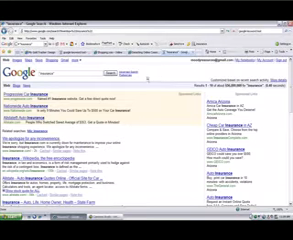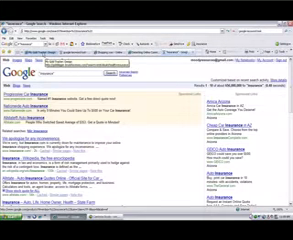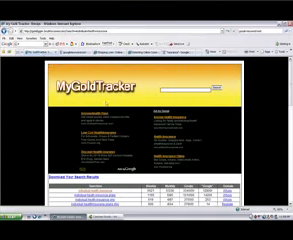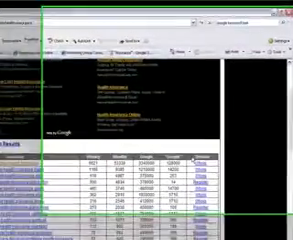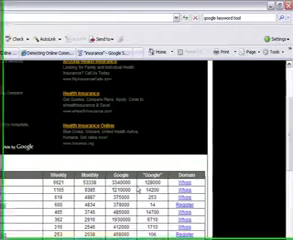So as you can see, if you're going down through a list of keywords and having to look them up twice in Google, that takes a lot of time. So that's the beauty of My Gold Tracker, is that you get that information right here all at once.